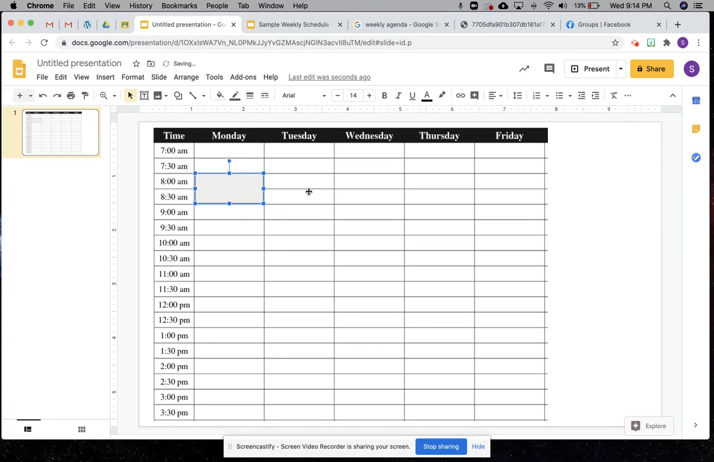And once you're done, I'm noticing that mine blends in to my agenda. It's not very bold, so I'm going to scroll right up here to where I see this paint bucket, and it says fill color when I hover over it, and I want to choose something nice and bright for my students and their families.